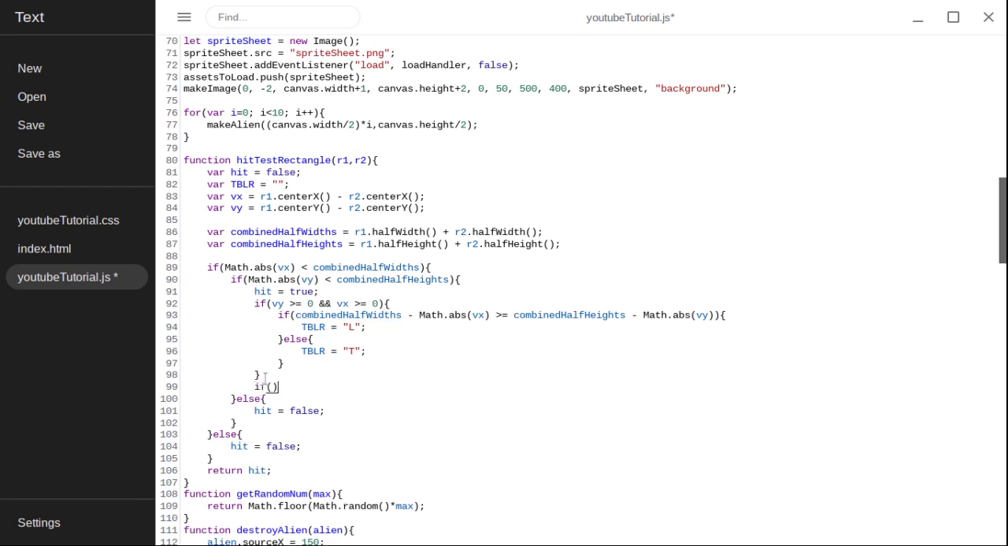Okay, so there's another combination. In this combination, you're checking to see if VY is still positive, so VY is still greater than or equal to 0. And I momentarily got it out of my parentheses.